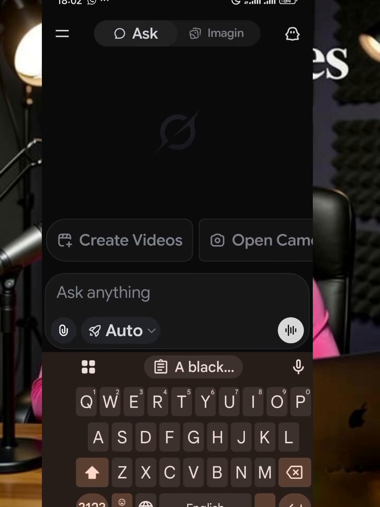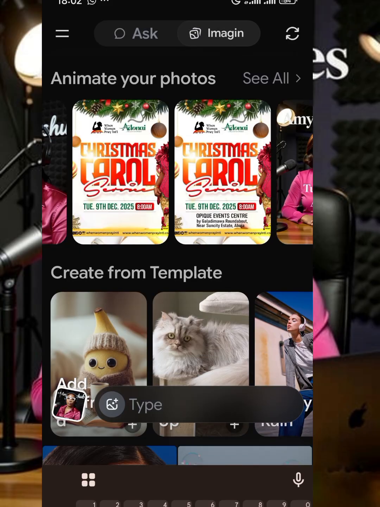So you go to this interface, you slide over depending on the device you're using, if you're using a laptop or a phone. For now I'm using my phone for these tutorials. So you can see where it says create videos, and I'll tap on create video.